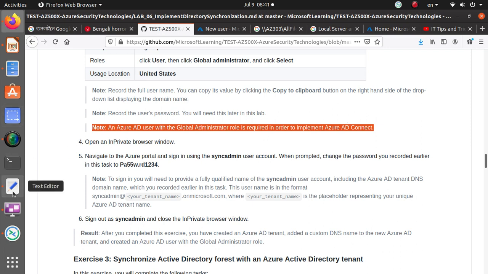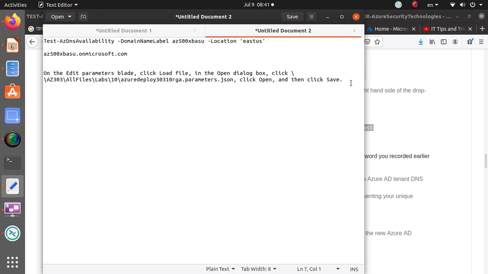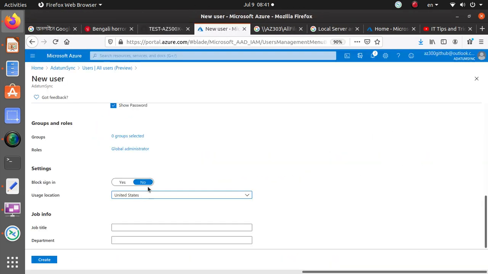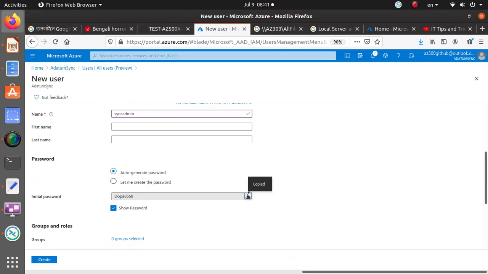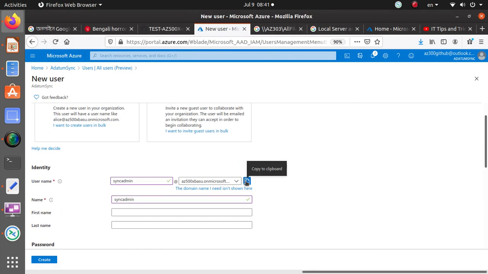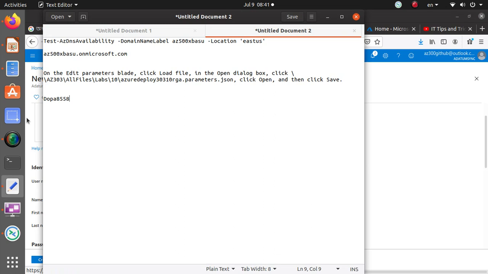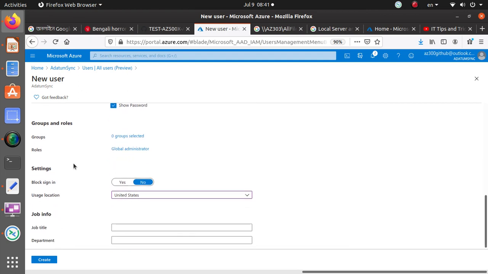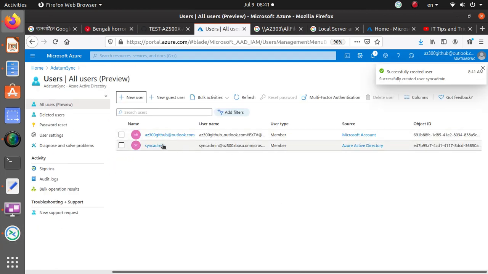All right, so let's come over here. Let's save our username and password. So let's go back one more time. From here, let's get the password. Let's put it here. Let's get the full username. Just copy this, and you can paste it over here. So we got it, and just say create. That is going to create your username.